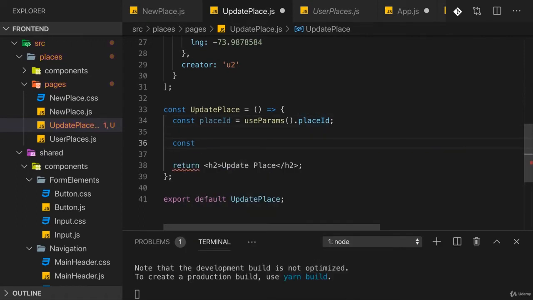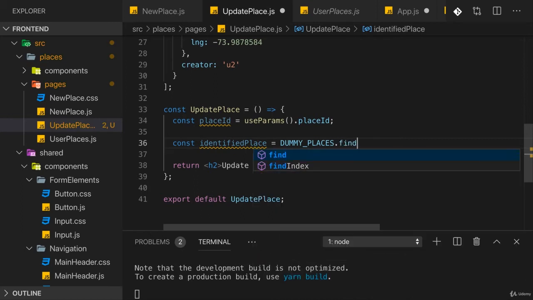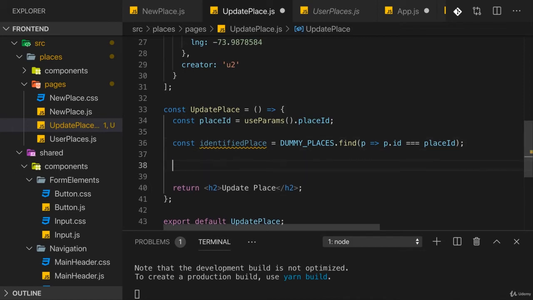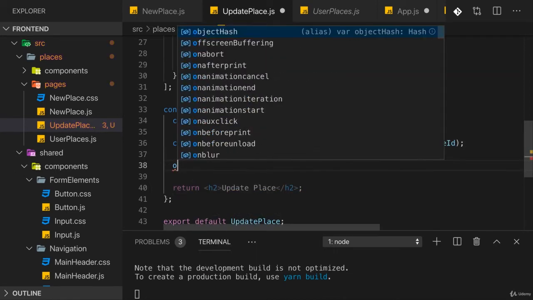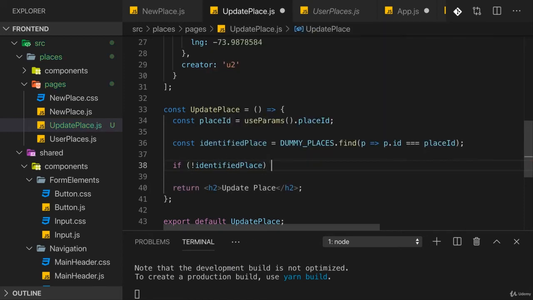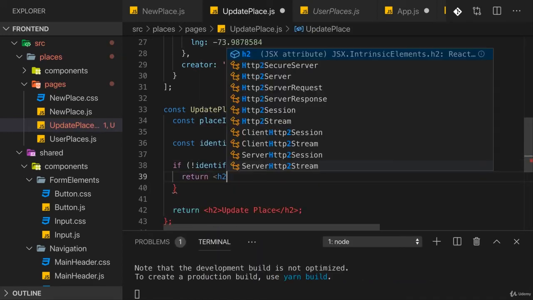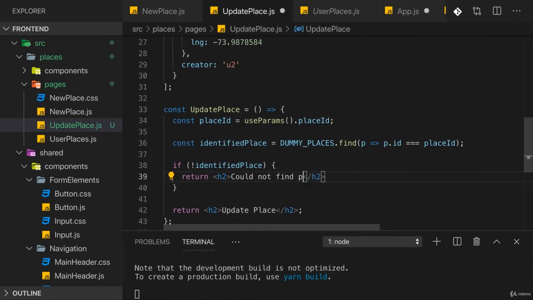So here, I'll have my identified place, or however you want to call it, which I get from dummy places by calling find. And there, I will go through all places and find the place where the ID is equal to place ID. That's my idea here. Now, if we don't find a place for the provided ID, for the moment, I'll just return something. So I'll check if not identified place and return could not find place if, well, I could not find it.